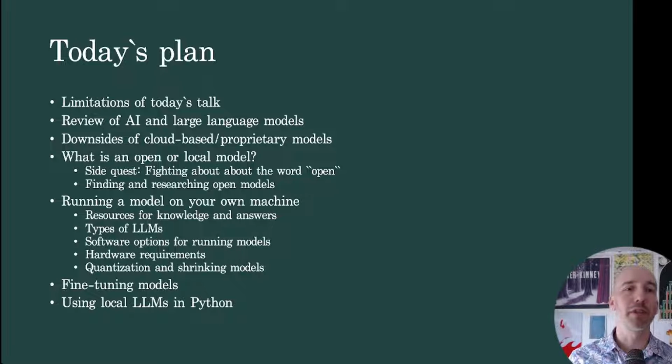So today's plan, we're going to talk about the limitations of today's talk. We're going to do a review of AI and large language models. So if you are joining us for the very first time, maybe you say, I don't know what any of this stuff is, and that's perfectly fine. We'll tackle that in the beginning.